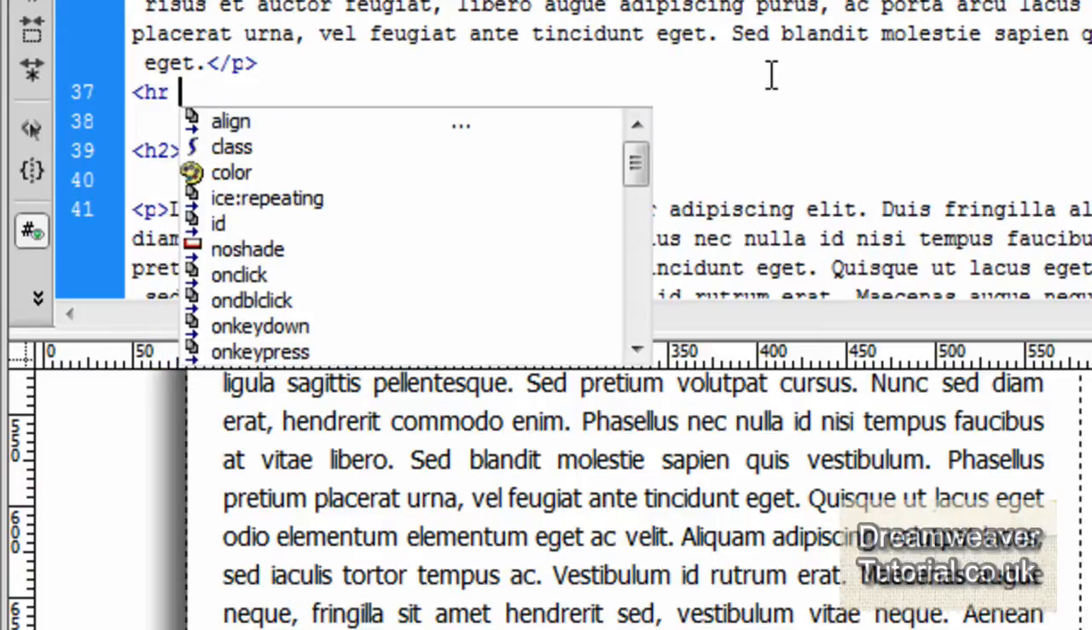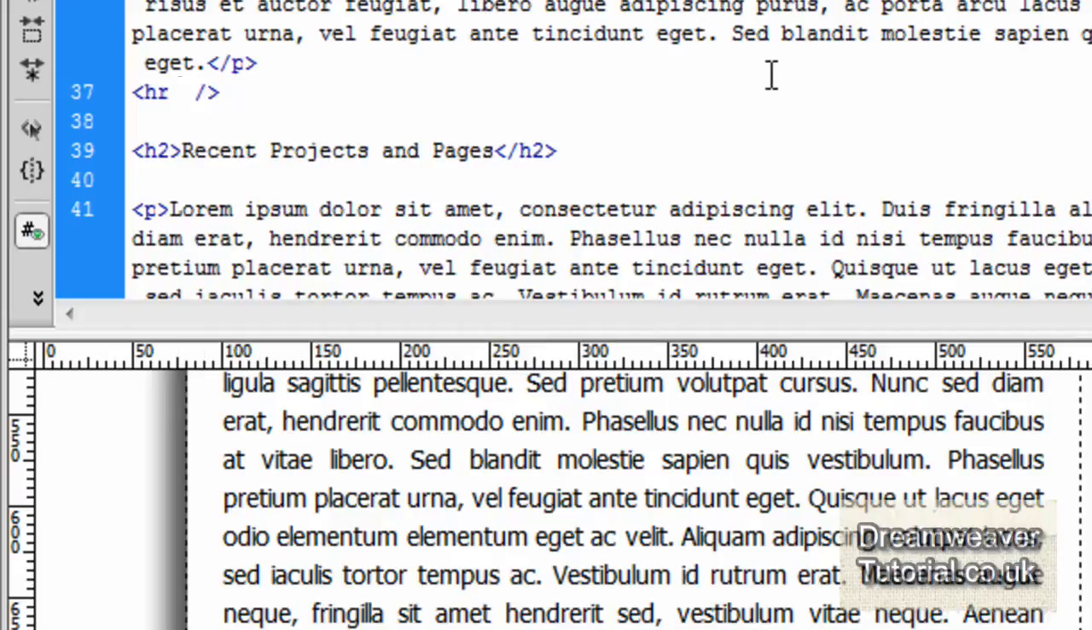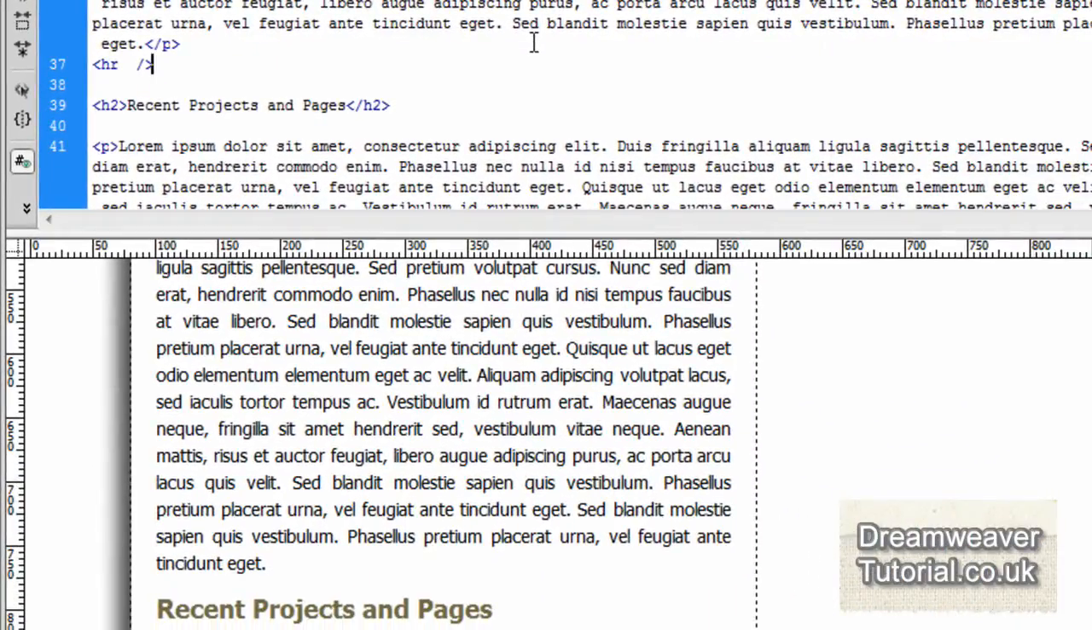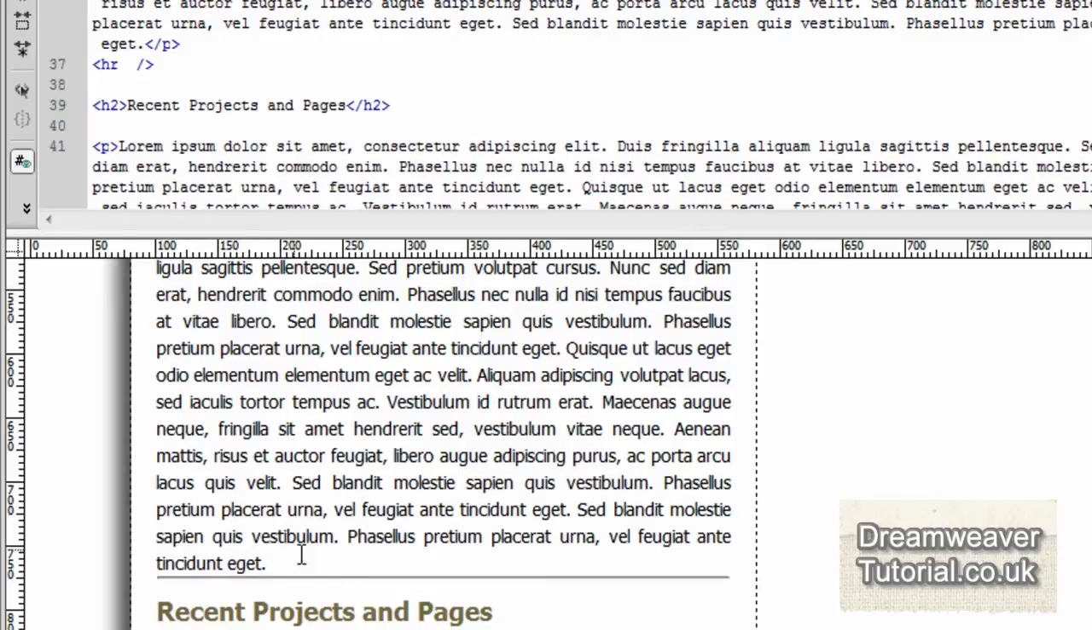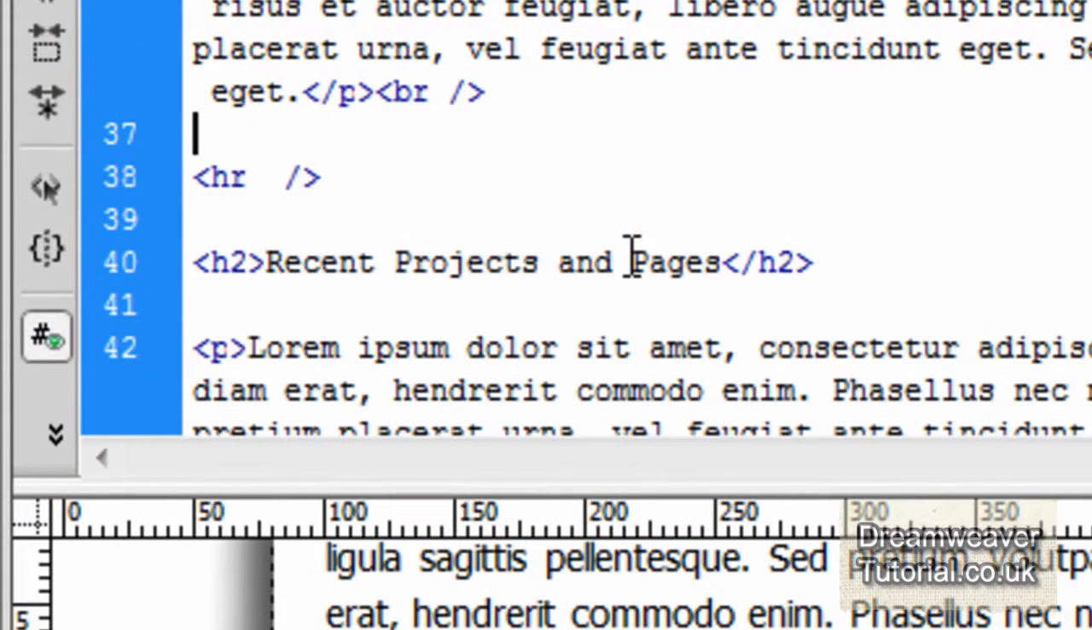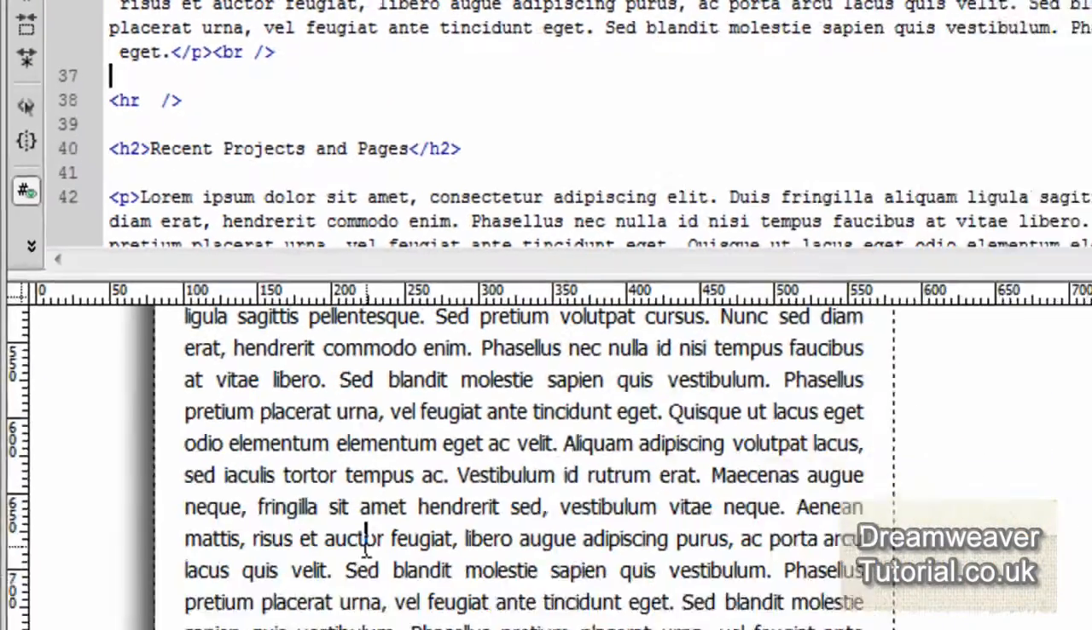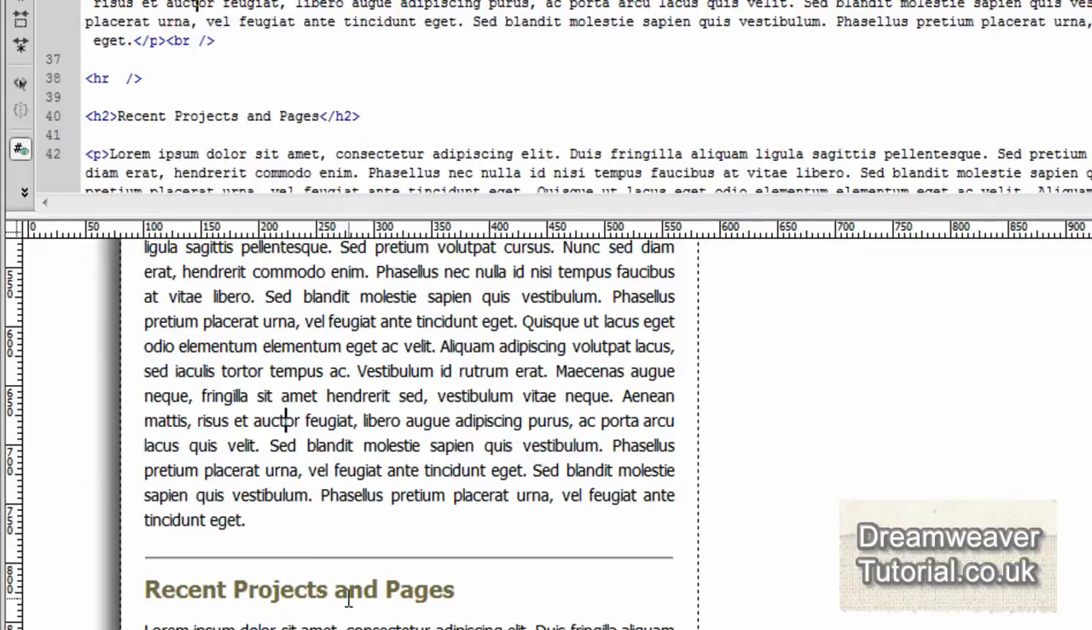And I'm going to type in an open angle bracket, HR, and then I'm going to close the angle bracket, which will automatically close the horizontal rule for us. Okay, so if I click inside of design view or press F12, we'll see that the horizontal rule has been added. It's a little bit too close to the end of that paragraph though, so a simple page break will do. I'll highlight just above the horizontal rule, press shift and enter, and add that page break, which will give us the necessary space.